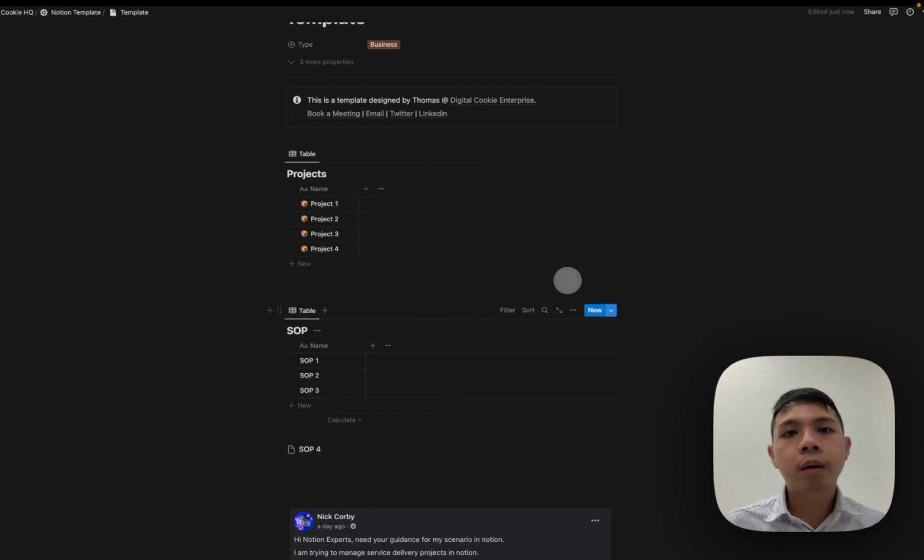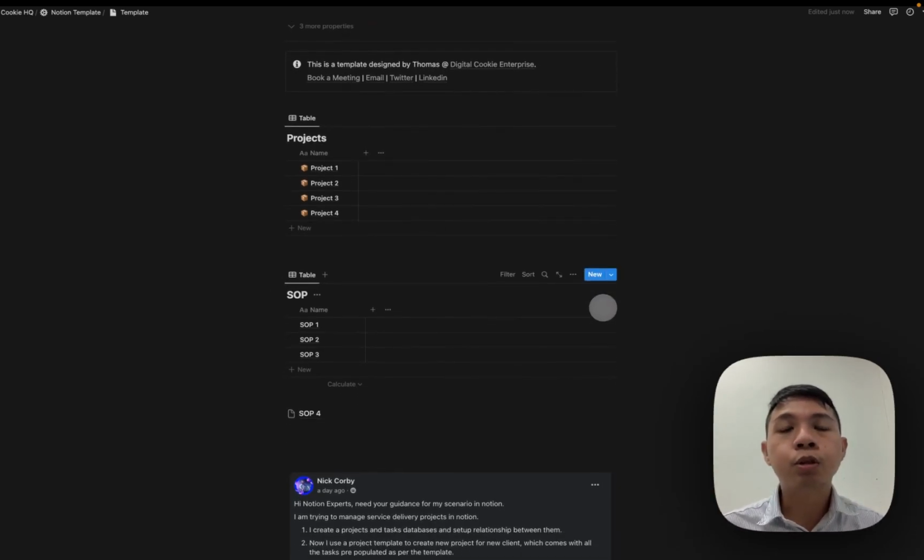I actually don't know why, but it's a known request that with the filter, people want to have control over what they want to show, right? But it seems like the Notion team is still working on that. So for now, this is the workaround.